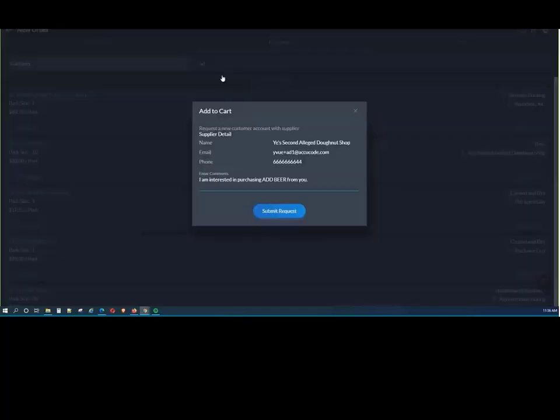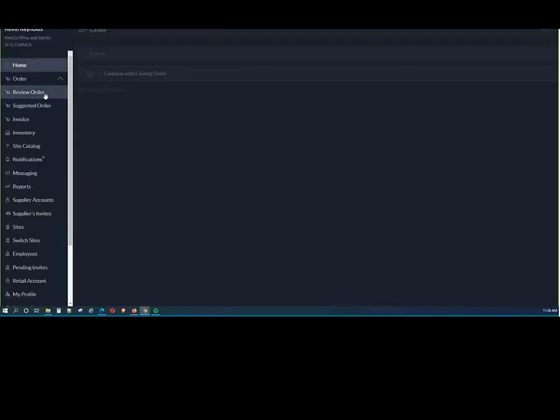On the retail side, some of the other things that we allow you to do are a review order. If you're a purchasing person and you want to review the orders that your employees have created before you actually send them in, they'd be located here. Suggested orders is a way to do a min-max type scenario where when products drop under certain levels, we will suggest that you reorder them.